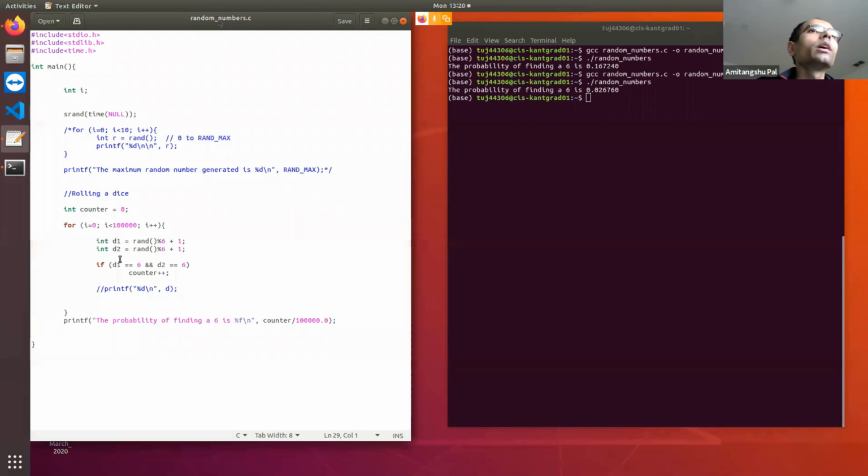Okay. Now let's see. Till this point, I have generated random integers. But what about fractional random numbers? There may be situations where we need fractional random numbers. How can we generate them? Suppose I want to generate random numbers between 0 to 1. How can I do so?